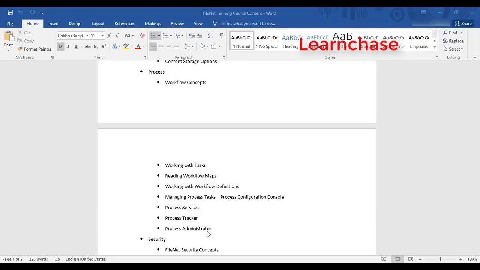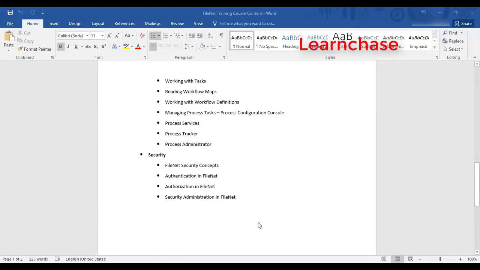There are several tools: first is the process services given by FileNet, and then different tools called process configuration console, process tracker, process administrator. How to use all of these to make sure that you actually administer workflow. And then finally, we will talk about the security concepts in FileNet. In any enterprise content management, especially FileNet, security is a very, very important concept.